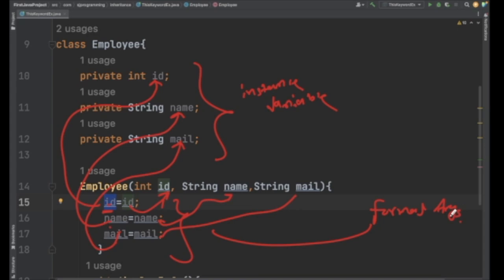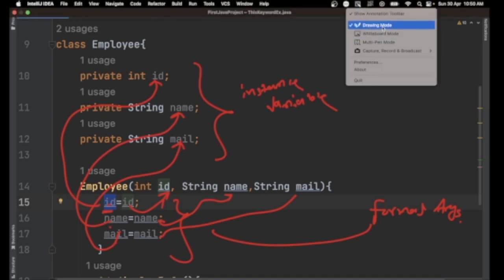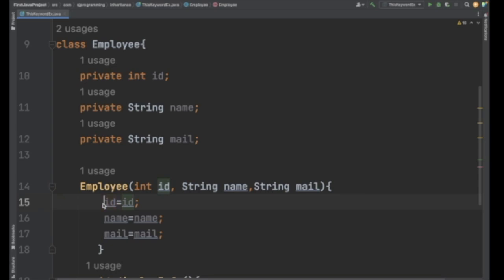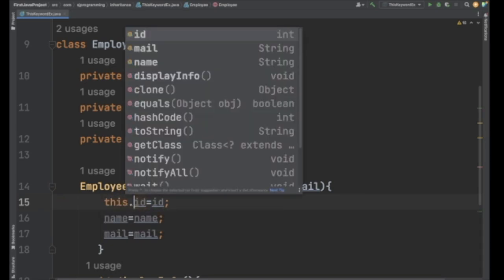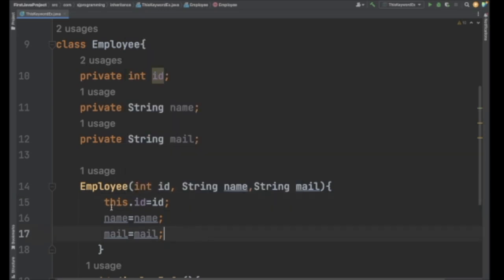But this thing we know because we are human. We know that these are instance variables and these are your formal arguments. But how will the compiler understand, because it will be confused between these two as the names are same. So now let's come out of drawing mode, and here we just need to use the this keyword. Whenever you write this.id, the compiler will understand that this means your current class, and id means the current class id variable, so it will immediately refer to this one, not this one.